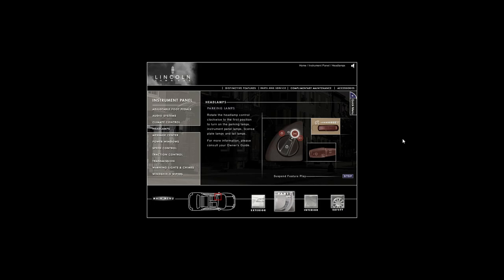Rotate the headlamp control clockwise to the first position to turn on the parking lamps, instrument panel lamps, license plate lamps, and tail lamps. For more information, please consult your owner's guide. Rotate the control clockwise to the second position to turn on the headlamps in addition to the parking lamps, instrument panel lamps, license plate lamps, and tail lamps. For more information, please consult your owner's guide.